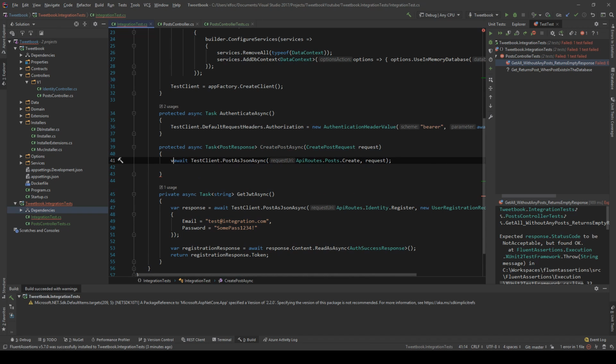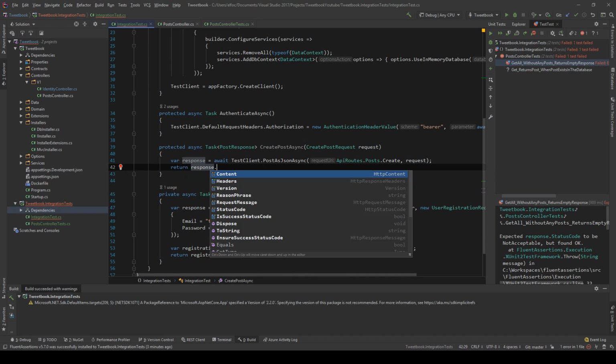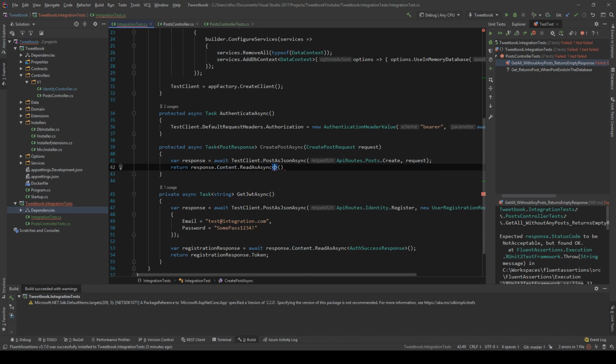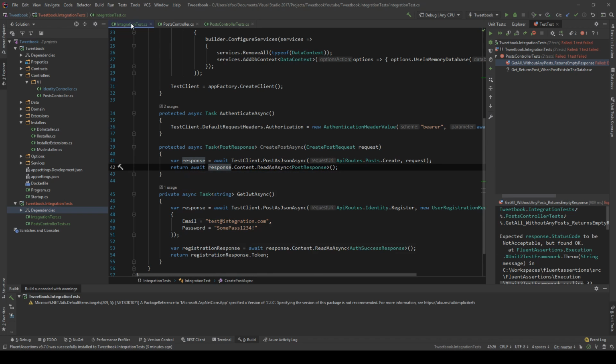And I'm going to get the response back, and I'm going to return the response dot content dot read as async. I'm going to read it as a post response, which is what it is really. And if I actually await this, it should be happy. So that is fine now.